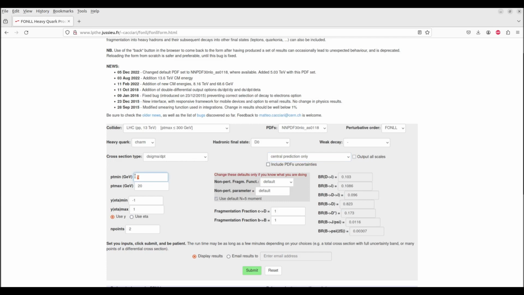Then you can choose the minimum pT, for example 0, and the maximum pT, for example 50. If you want to use rapidity, you choose y, or if you want to use eta, then I would choose eta according to the detector acceptance. For example, I will choose -4 to 4. So now it has a detector coverage of -4 to 4.